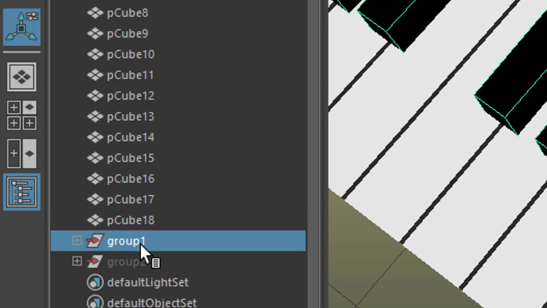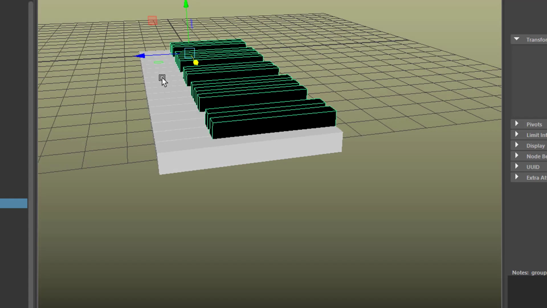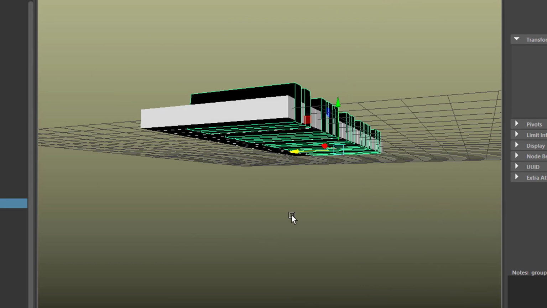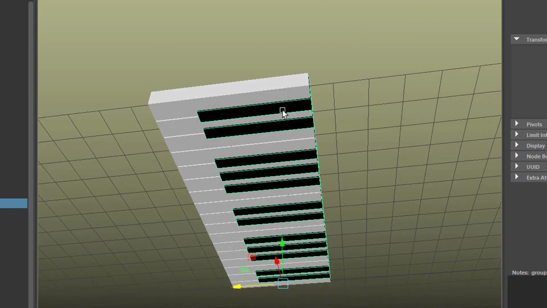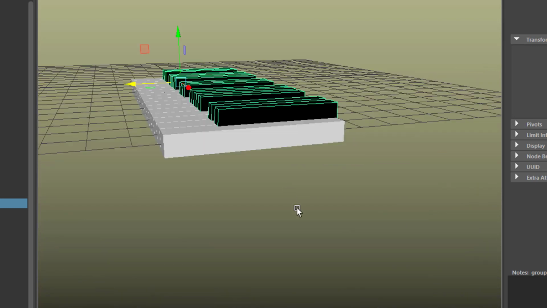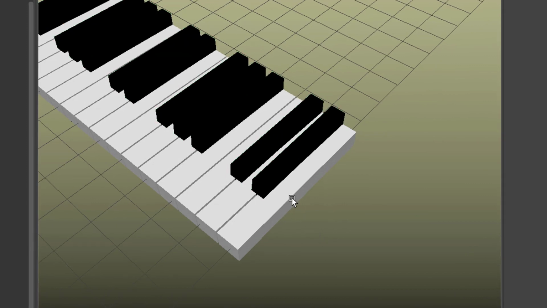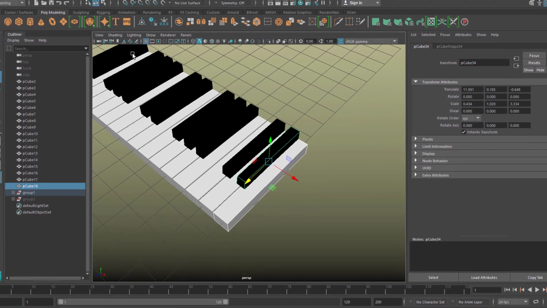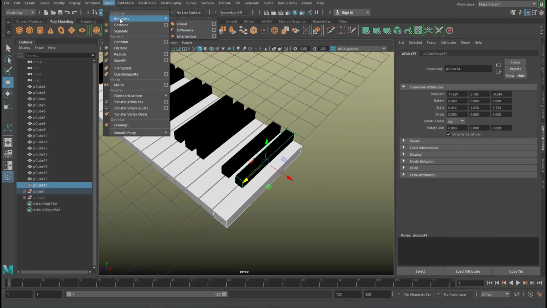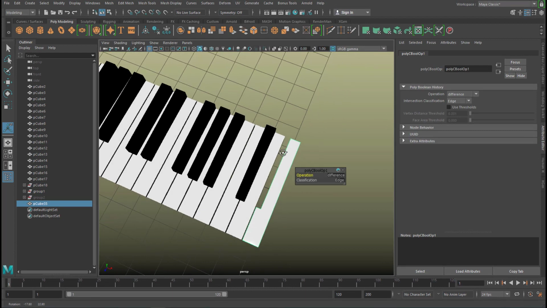That's why we undo it, select the whole group, and move the whole group slightly backward, like this. So we can cut the white keys properly, because the black ones penetrate them at the bottom and at the rear side. So let's do this again. We shift select the white key first and then the black key, go to mesh, Booleans, difference, and now we have the exact cutting point which we want to have.